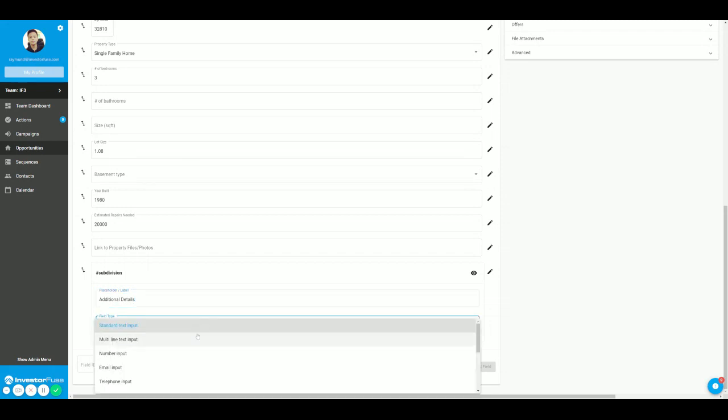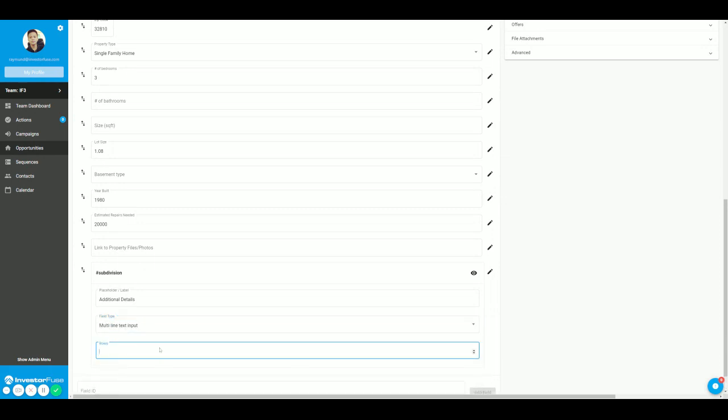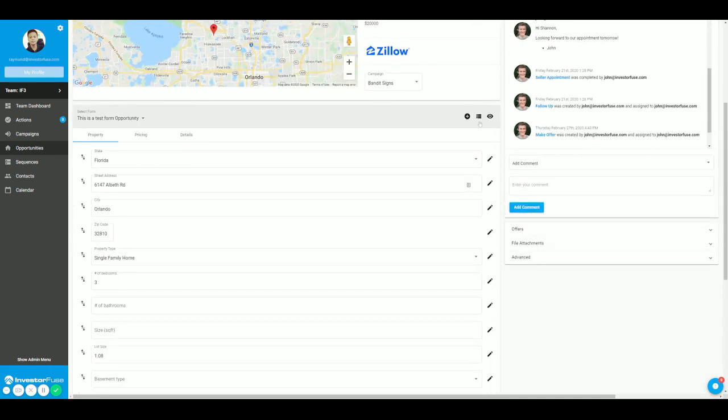For now, I want to make it bigger. I want more area where you can type in more details. So multi-line text input is the option to go. And then let's say I want to have 5 rows to enter more details. And then at the top right here, where it was the pencil icon to edit a form, it is now view form. This is how you save your changes.